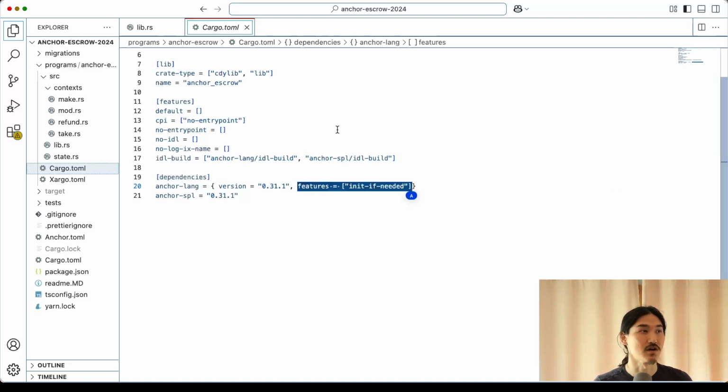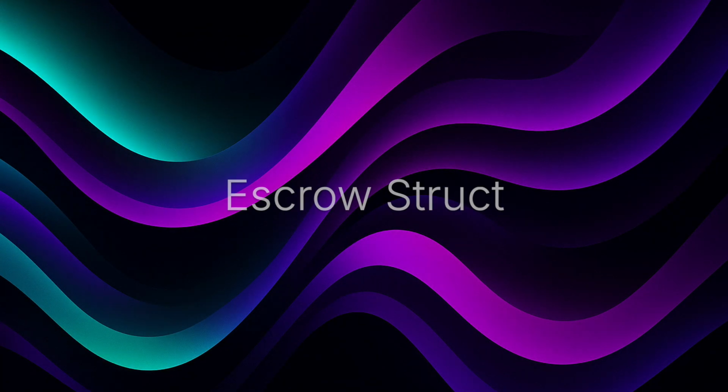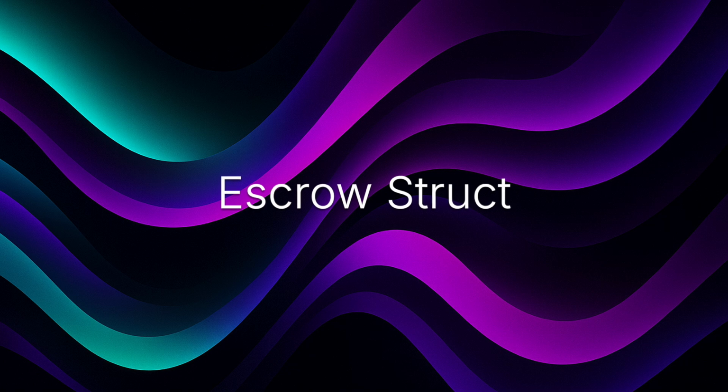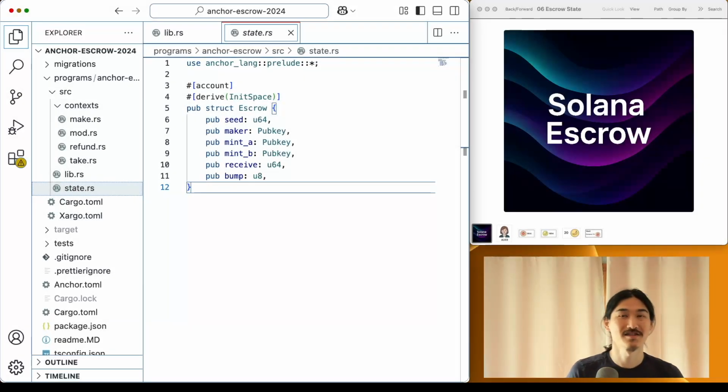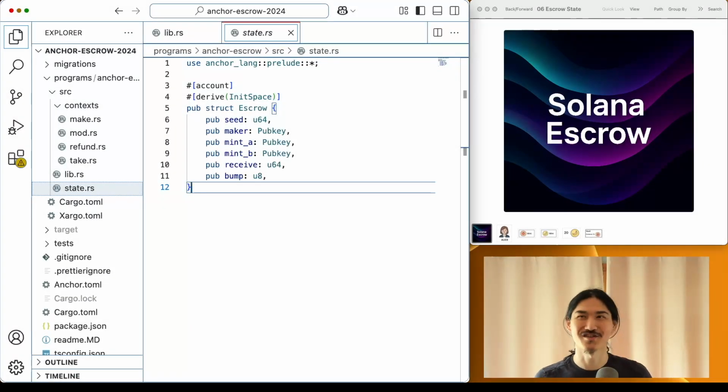This concludes the overview of the architecture of our program. Let's now take a closer look at the state.rs file. This is our main data structure, an escrow account. Every time we create a new escrow, we're creating one of these.